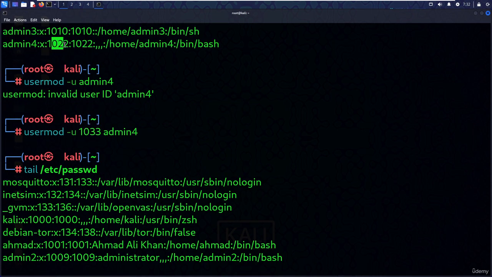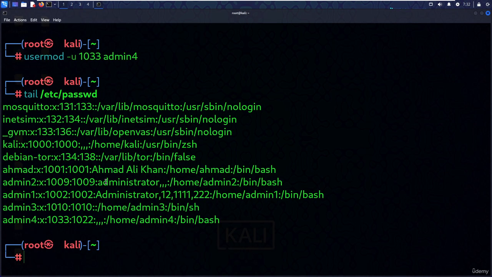Previously the user ID was 1002 and now I modify that one. Done. So you can modify the user ID as well. Now if you want to add this user to another group, right now this user is added to admin4, by default the primary group. I want to add them to the Ahmad group, okay.